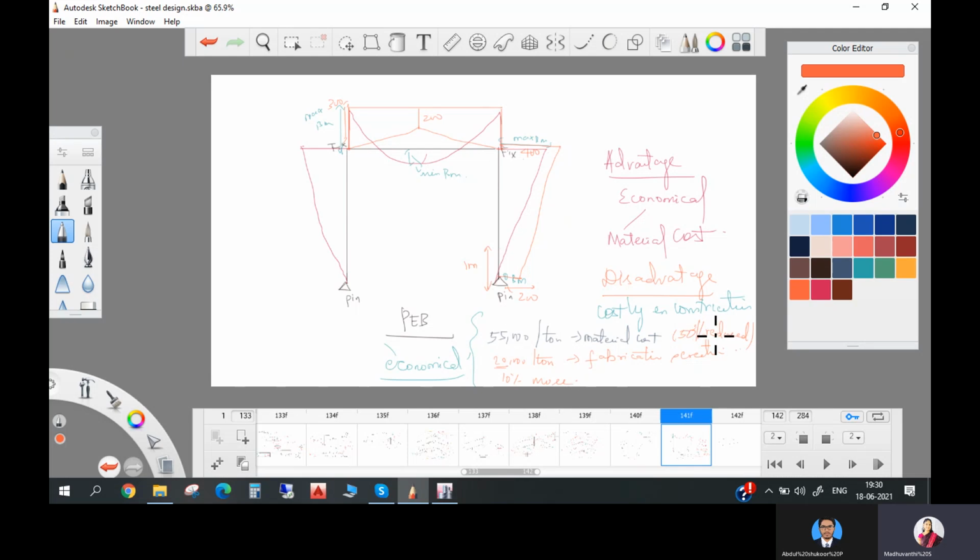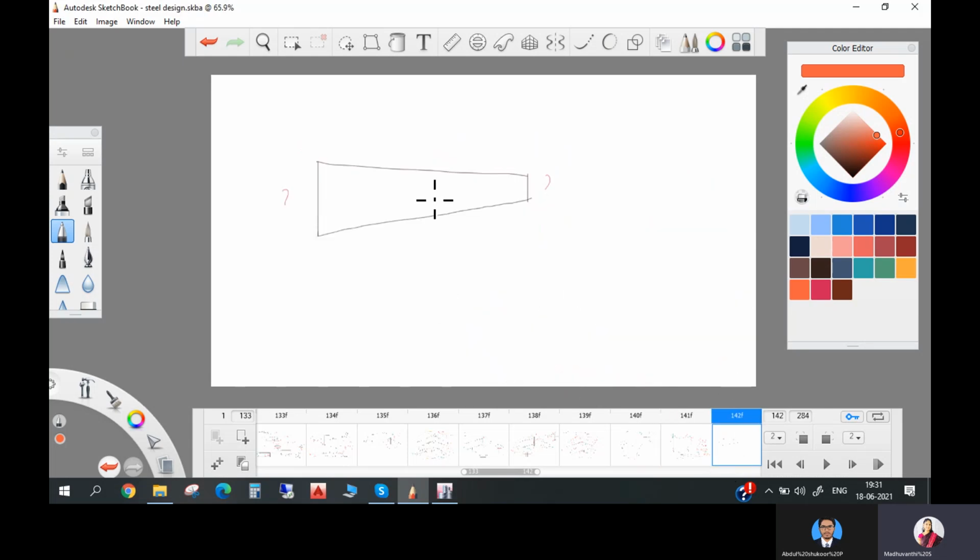So here the material cost is reduced 50%. So it will be coming around 25,000 per ton. So here 20,000 per ton construction cost is increased to 10% more. So altogether, if you account it, it will be more economical only because 50% material cost is reduced. So material cost is high compared to the construction cost here. So that way it is economical only.